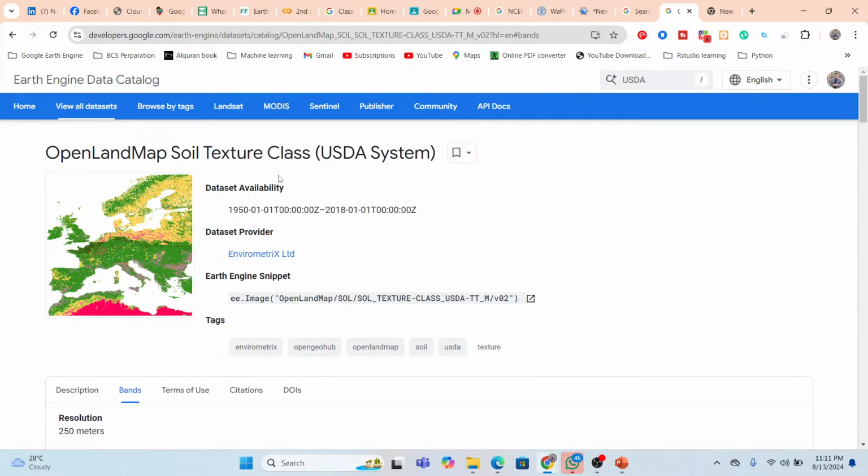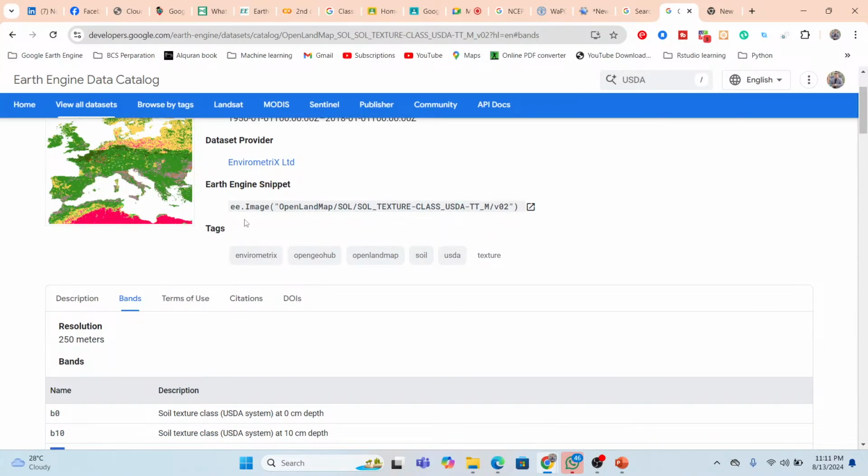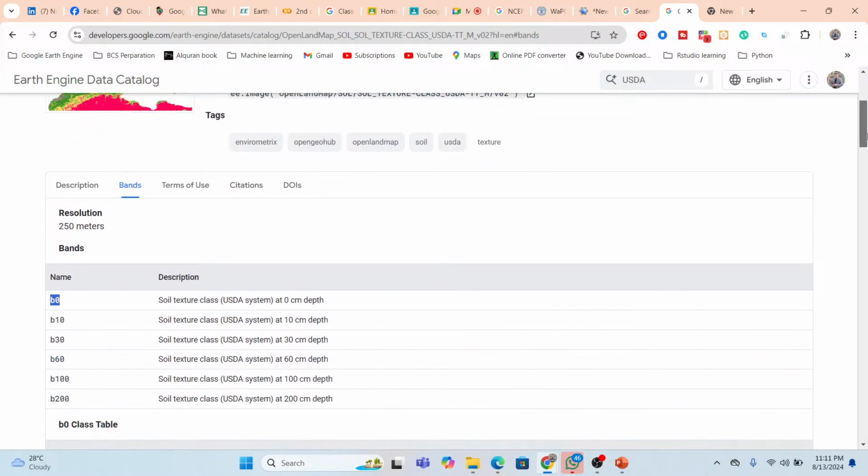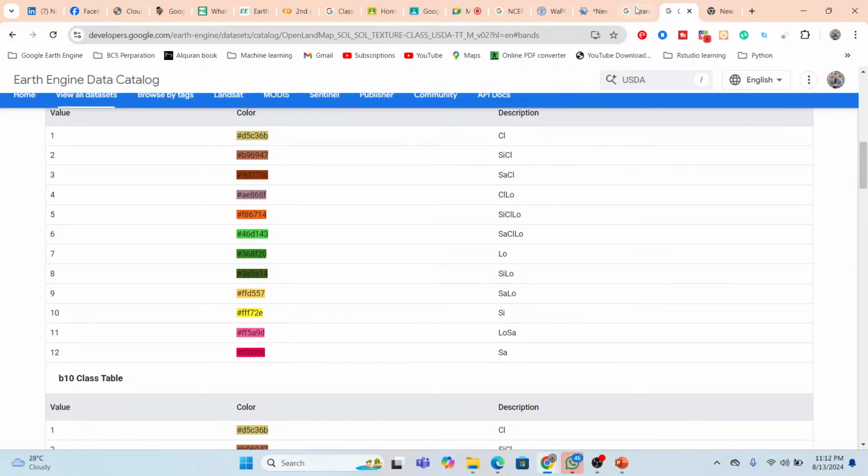And this doesn't have two variables, no? There's only one snippet, and for each band we can work with it. Suppose you need the 0 centimeter depth, simply select B0 and then you can work with that. If you want the 10 centimeter depth, select B10 soil class. Yeah, so this way I already sent you.